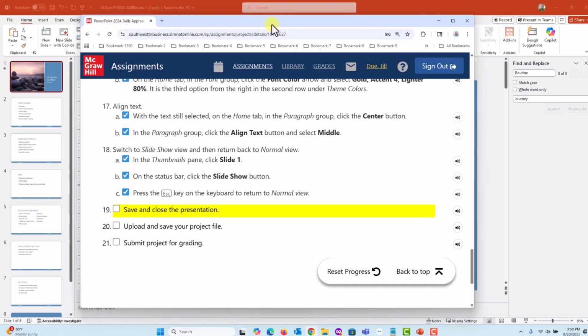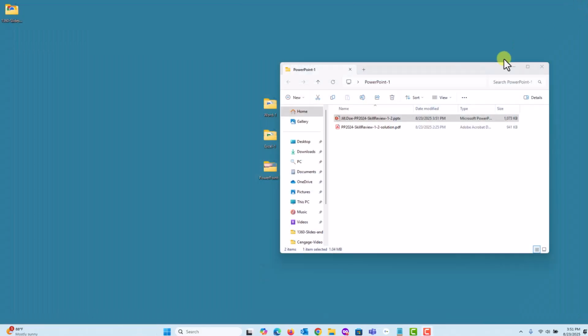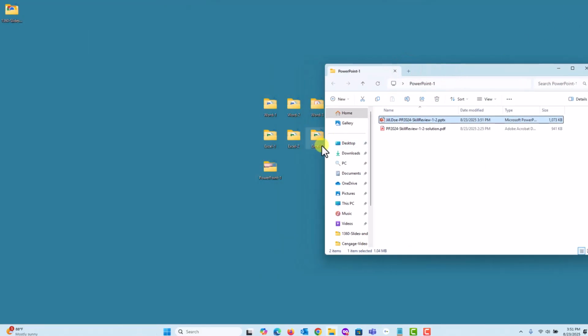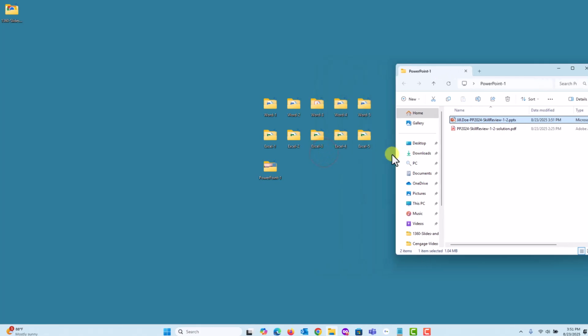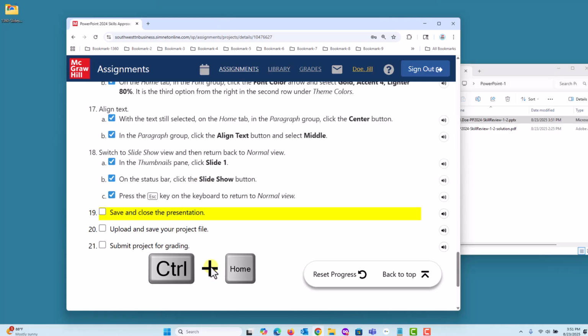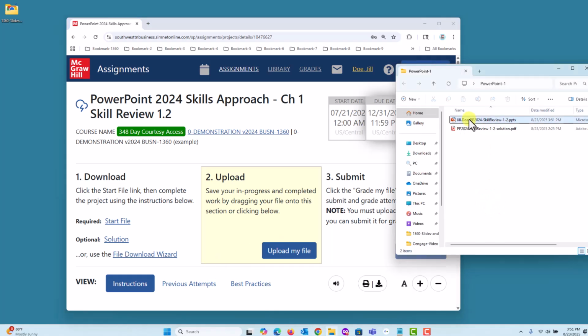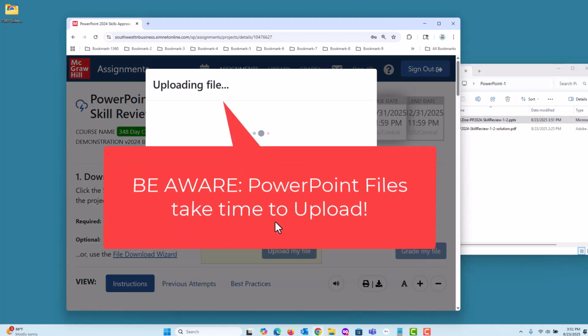So let's do it. Save this. I always like to just double check that I've saved it. I'll close it. And this is my window here where I can submit this file. I'm just going to move it over a little bit so that I can drag and drop it into my Chrome browser. I'm at the last instructions. I'm clicking at the bottom, Control Home to quickly go to the top. And here's my window with my PowerPoint file. Click, drag, drop.